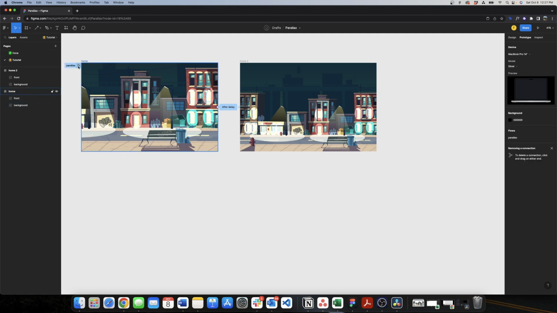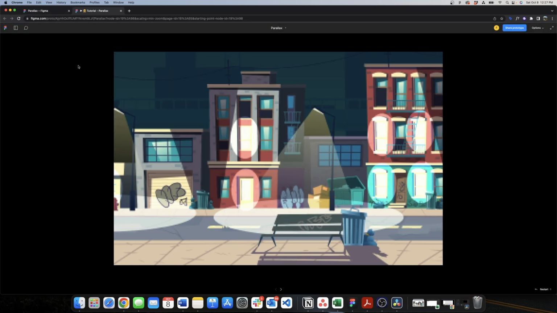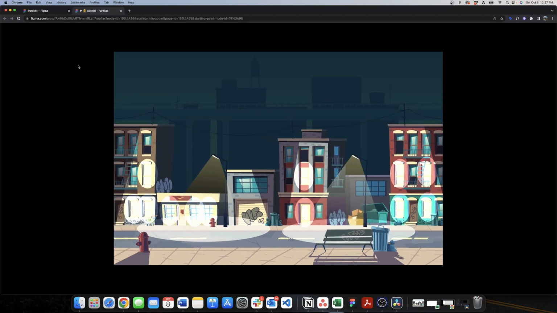Now I will change the name of this flow to Parallax, and let's see how it looks in our prototype. First, I will change this device to none, because I want to see the frame of the device, and then let's see how it looks. So it starts like that and it goes to our final state.